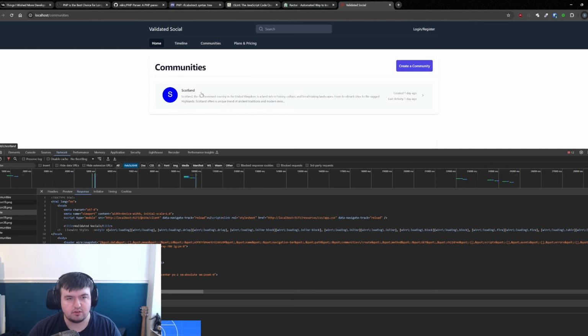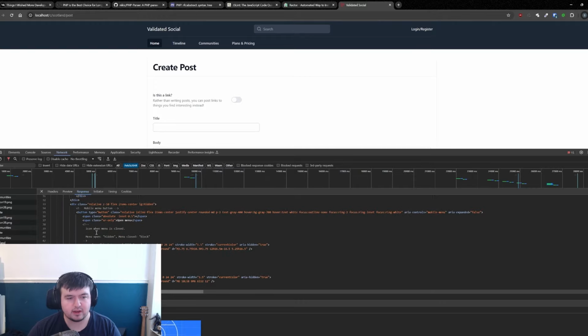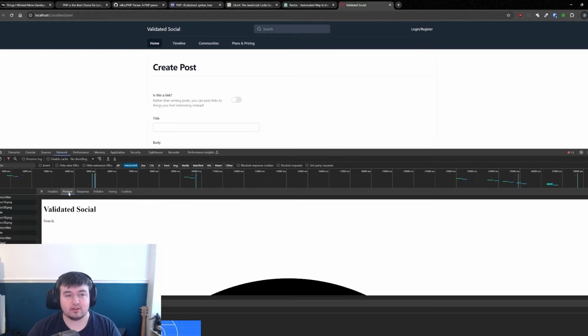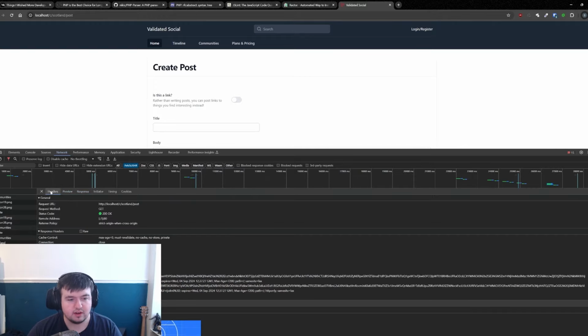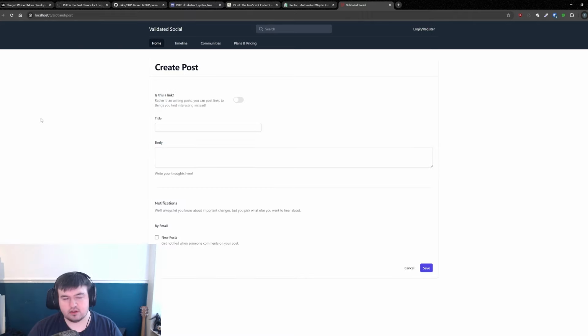You can go to create a community, you can go into the community, you can go to create post. You can see it's just come back. And everything here is server-side rendered. That is the most important thing. Everything here is all server-side rendered, which is where we seem to be going back with JS frameworks these days anyway.